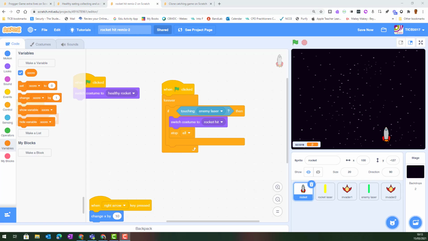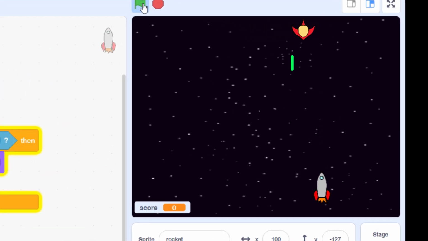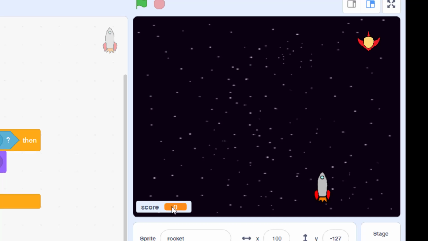So the next thing that I need to do is change the score. At the moment, when I click the green flag, the score sets to 0. But if I hit any of these rockets, then nothing happens. If I just press play and then go up there and hit one of them, you'll see that my score is still 0. So I need to make sure that my score actually changes.